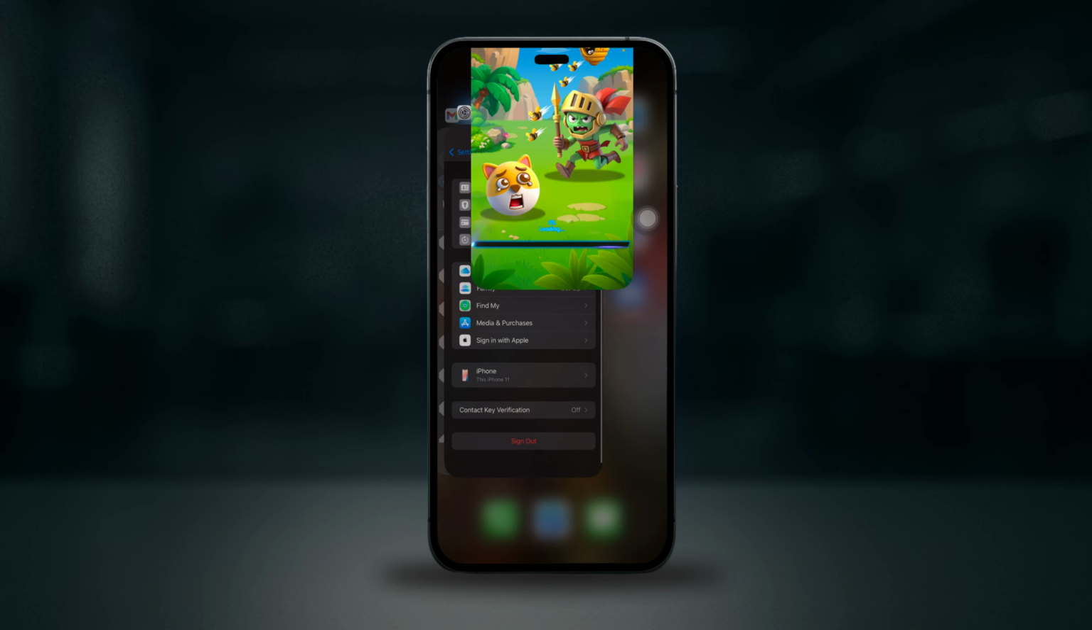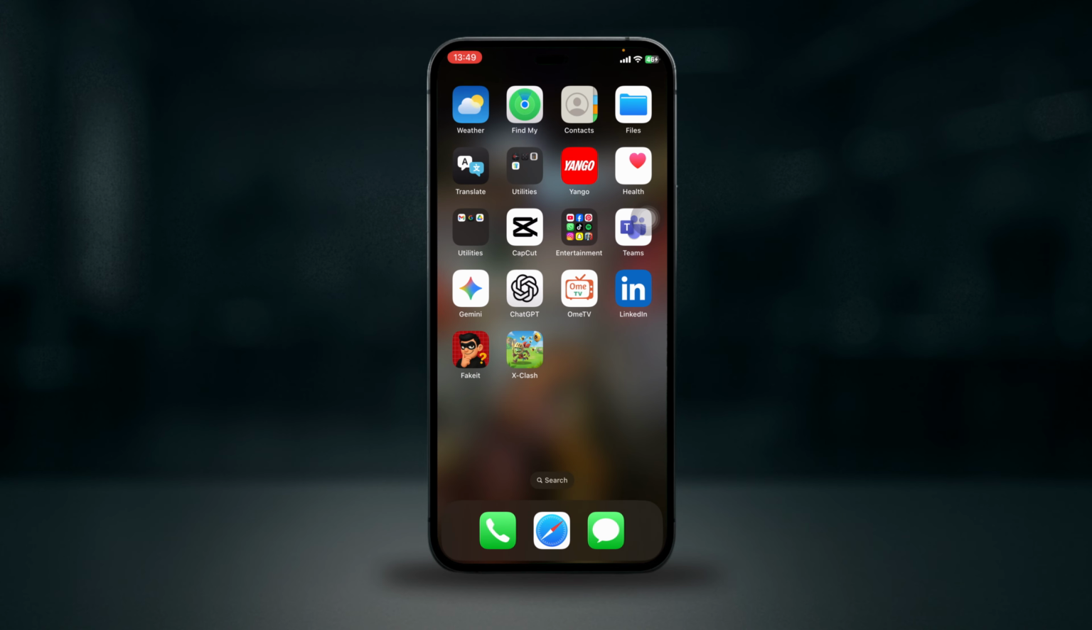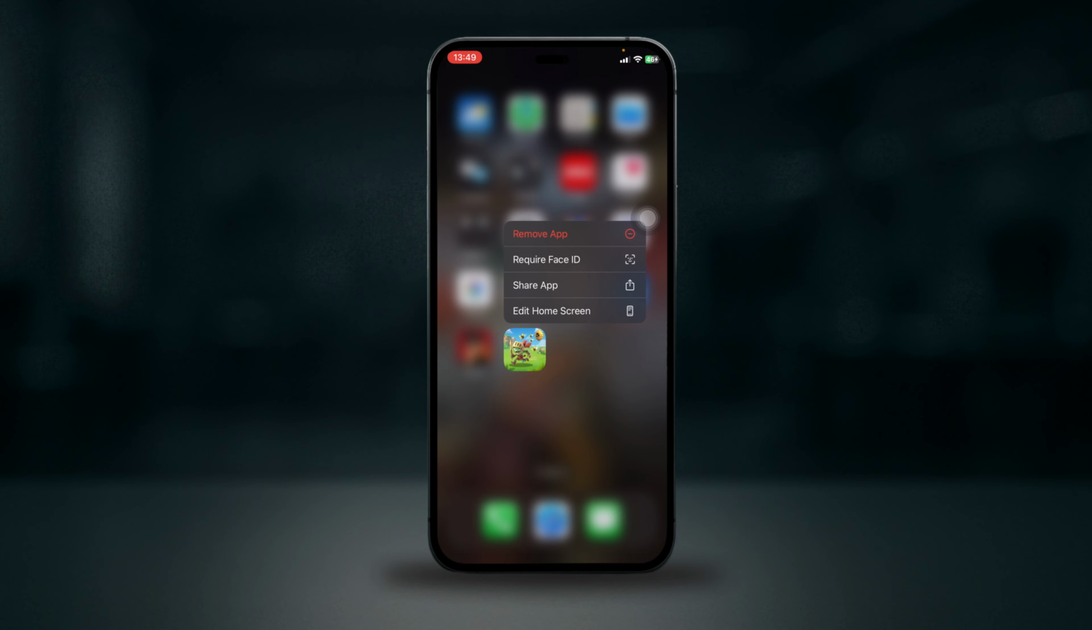Next, close the app completely and reopen it to trigger a fresh cloud sync. Privacy tip: only use your personal Apple ID to keep your game data safe. Quick fix: if the progress still does not restore, log out and back into the Game Center.